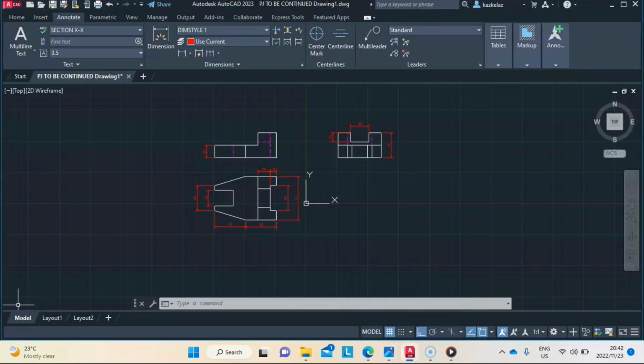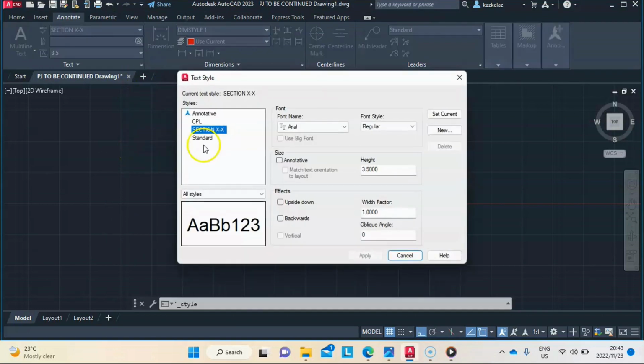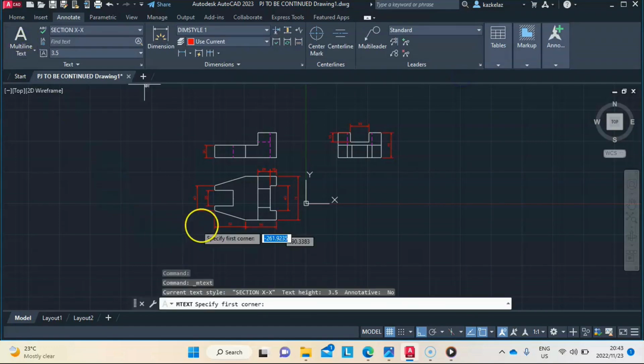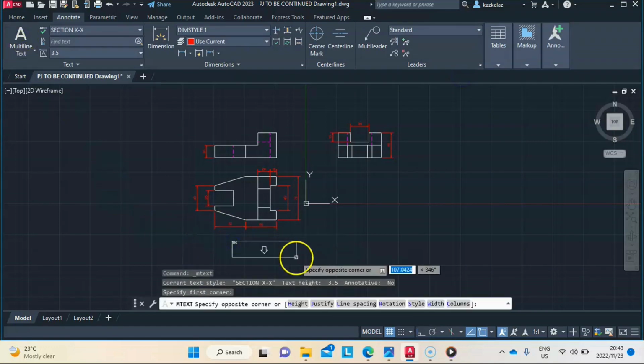What we need to do is put text to name our drawings. So you just go to text, you expand text there, and then, this was for another drawing, but you're going to start with standard, right? Click on standard and then say new, and then just change the text height only to 3.5, and after that you can go to multi-line text under annotate.